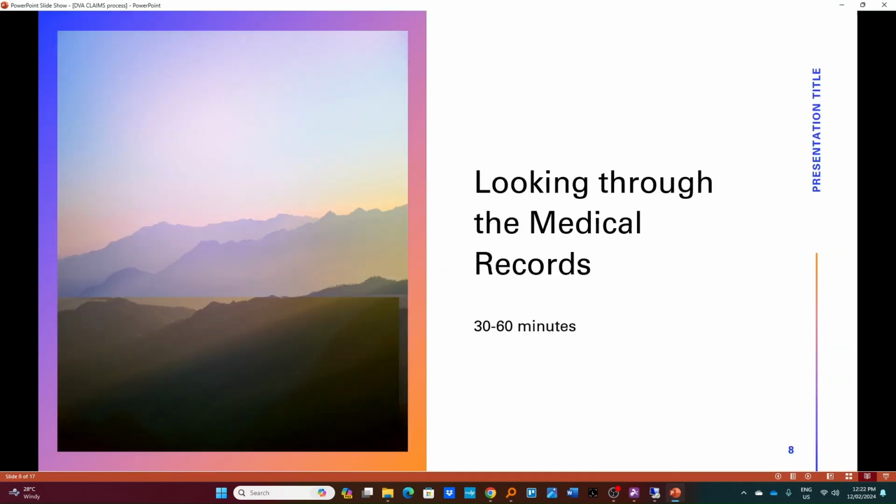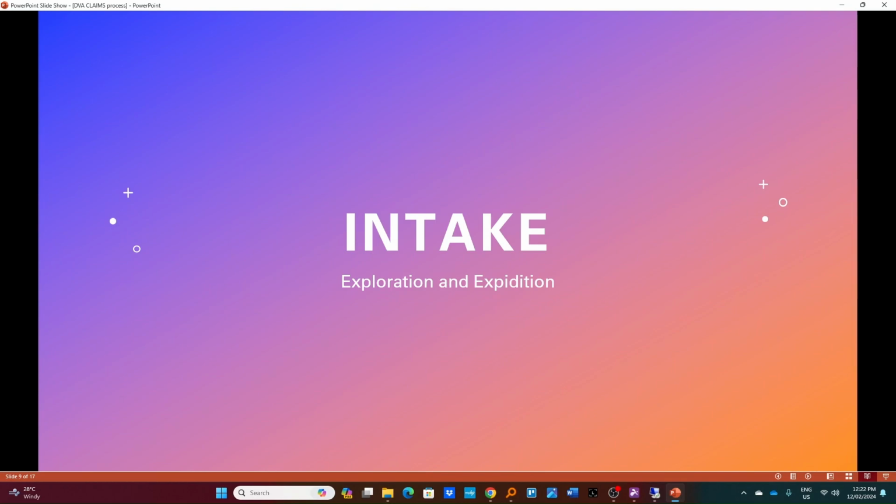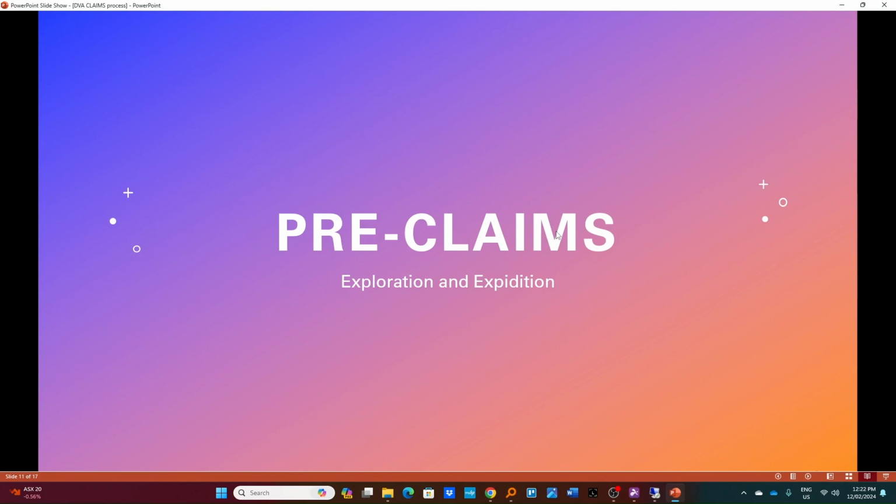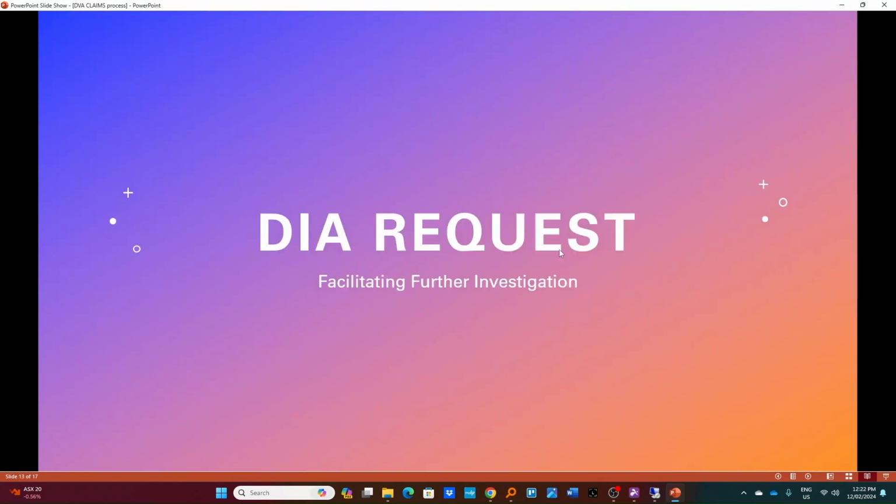Looking through the med docs takes me between 30 and 60 minutes. Then we'll do the intake, we'll explore background info, any claims from the med docs, and find new claims that aren't recorded in the med docs. Submit those as pre-claims, which is via symptom.